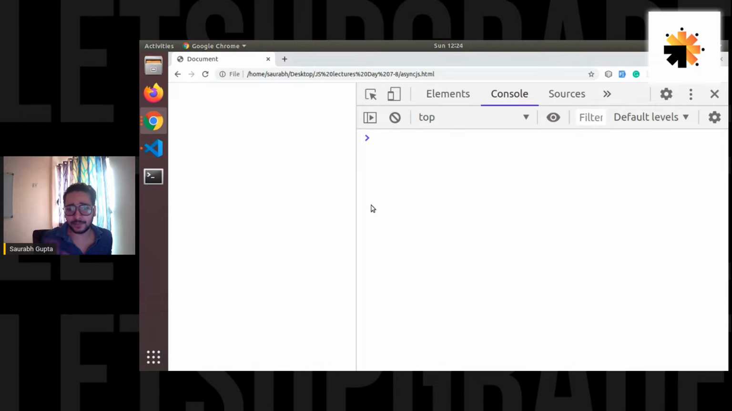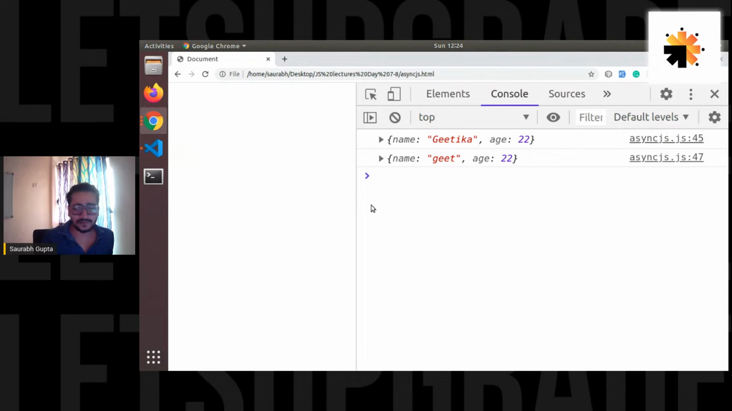So you have to handle the promise either way. If you don't wait for it, it will just give you a fulfilled promise, and then you have to extract the data. But if you write await, the data is extracted for you by default. So that's one more feature of await. Are we clear with this?